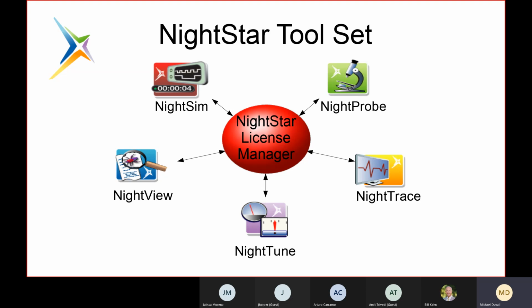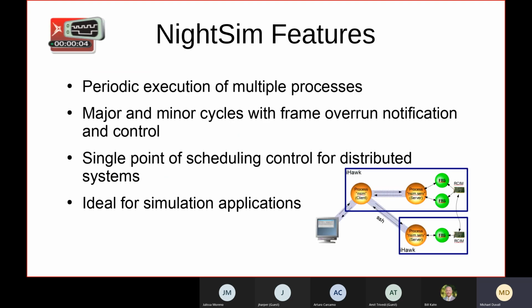So I'm going to briefly give you an overview of what the 5 different tools are, and then I'm going to go into a demo and walk you through. So it's a simple, contrived, so to speak, demo, but to illustrate different features of the tools as they apply with each other. So NightSim is a scheduling utility.